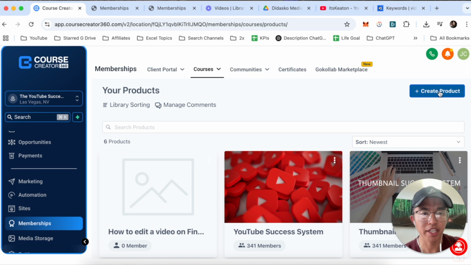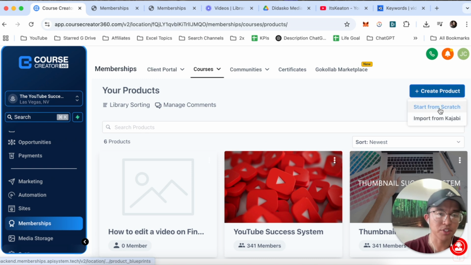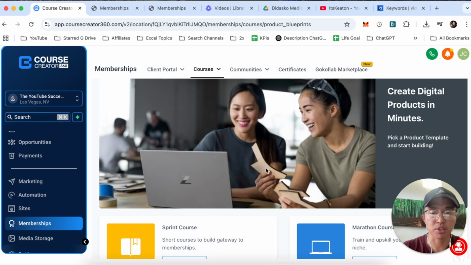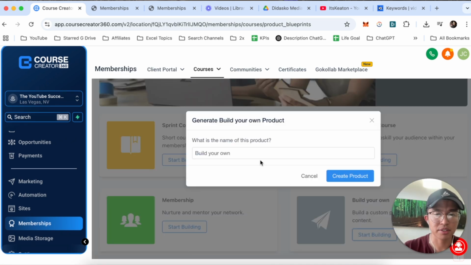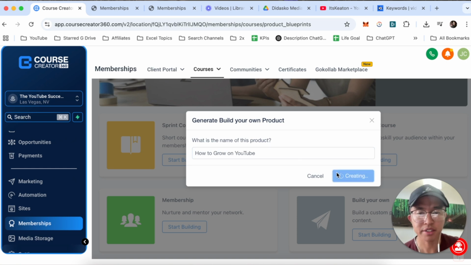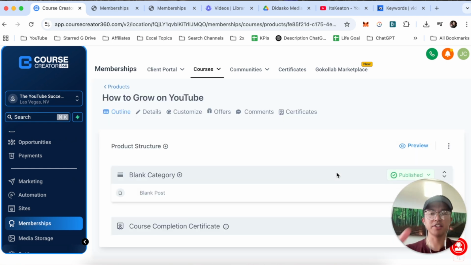Let's go ahead and create a demo product. So we'll just start from scratch. If you're coming from Kajabi, you could actually go ahead and import your course from Kajabi, but we're just going to go ahead and start our own course, and we're going to call it How to Grow on YouTube. Create product. And so if you give it a couple of seconds, this is what a blank course actually looks like. So you have your product structure here.